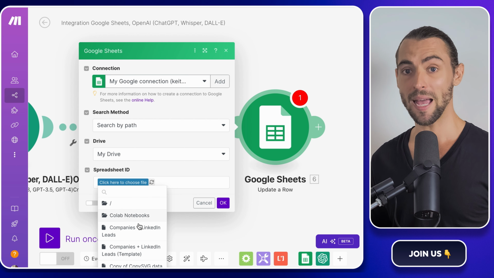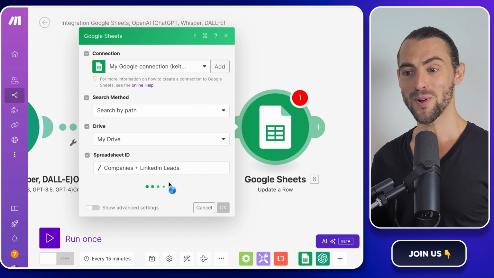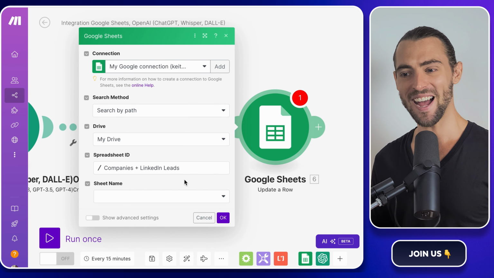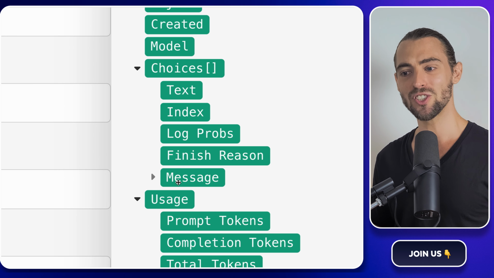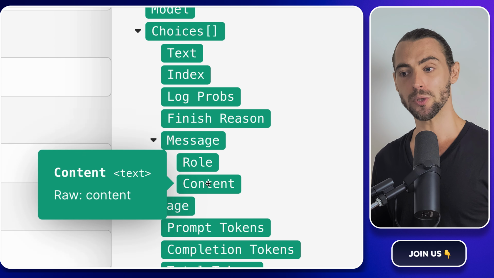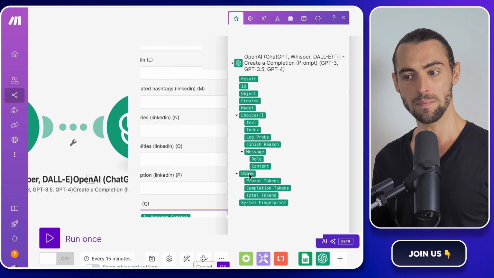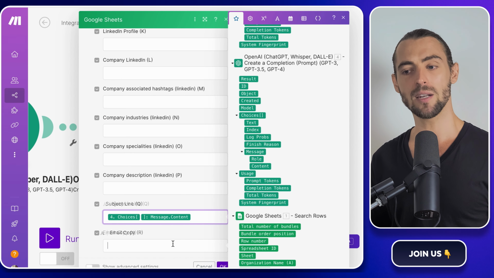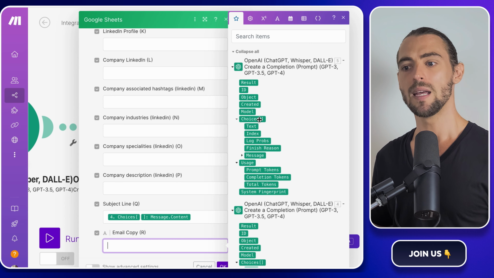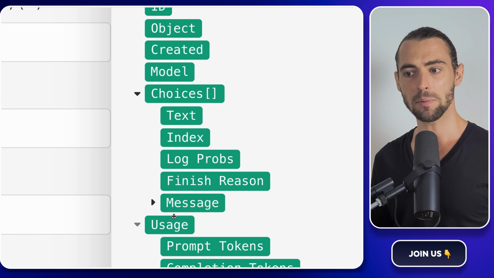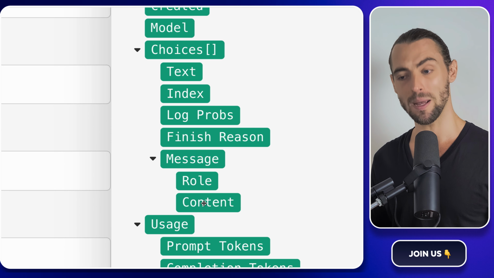Here's where the mapping happens. We'll take the output from OpenAI and match it to the corresponding columns in our sheet. So the subject lines generated from the first OpenAI module will go into the subject line column, and the email copy from the second OpenAI module will be placed into the email copy column. It's crucial to ensure everything is mapped correctly so the right data ends up in the right place.